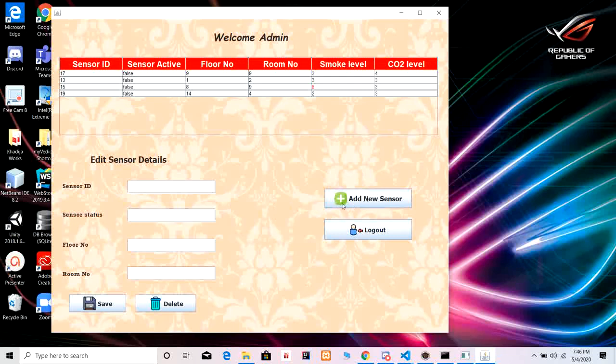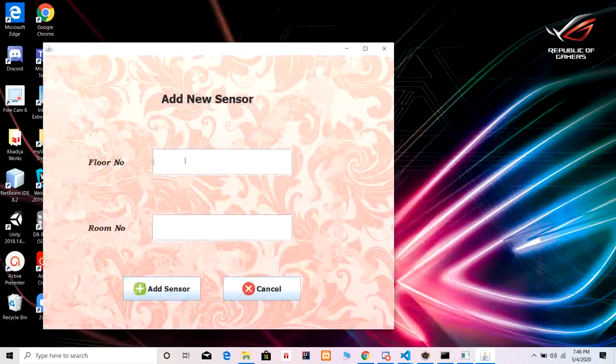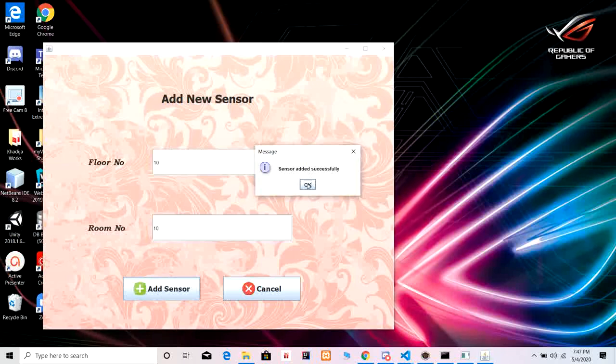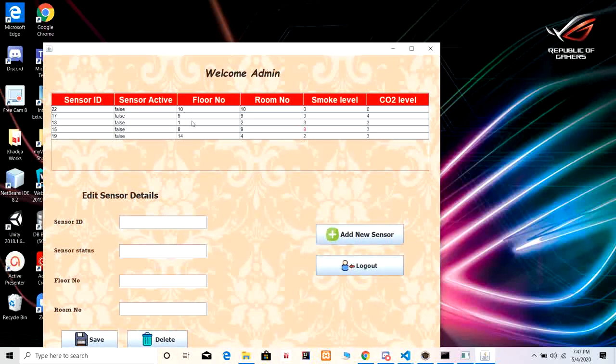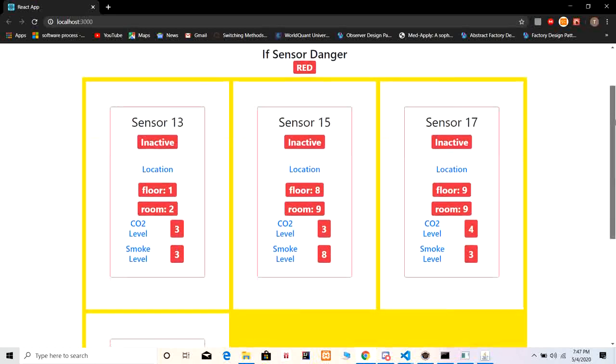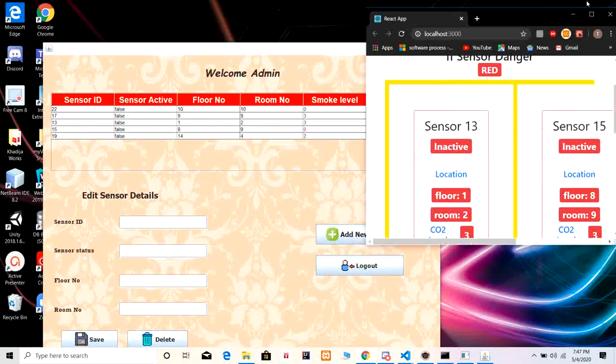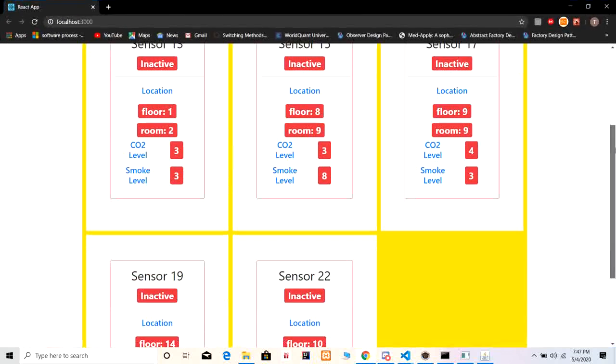Let's first add a new sensor. Let's add a sensor in floor 10, room 10. Add sensor. Sensor added successfully. Okay. Now when we go back, we could see there is a new sensor in room 10 on floor 10. Even the web client will be updated. Still it's not updated. It will take 40 seconds to update.